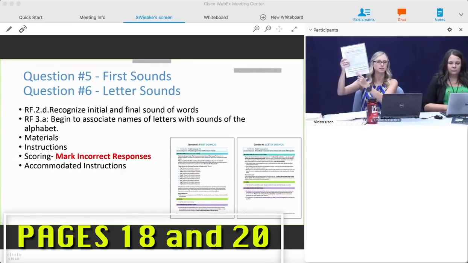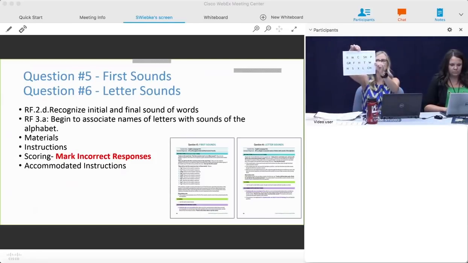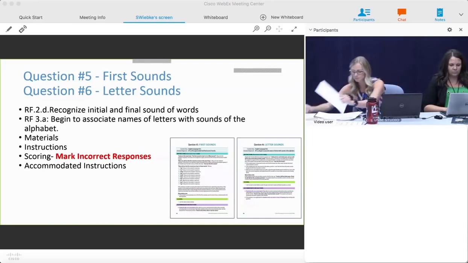So we had to turn this into the printer much earlier than normal to get all the 2,000 copies made that we made for the training. We did find an error in that, so that is wrong. That's why we have this extra sheet, which is the accommodated instructions for question number 5. So again, cross out the accommodated instructions for this question on page 16 and use these for your accommodated instruction if those are a necessity for the students that you are with.